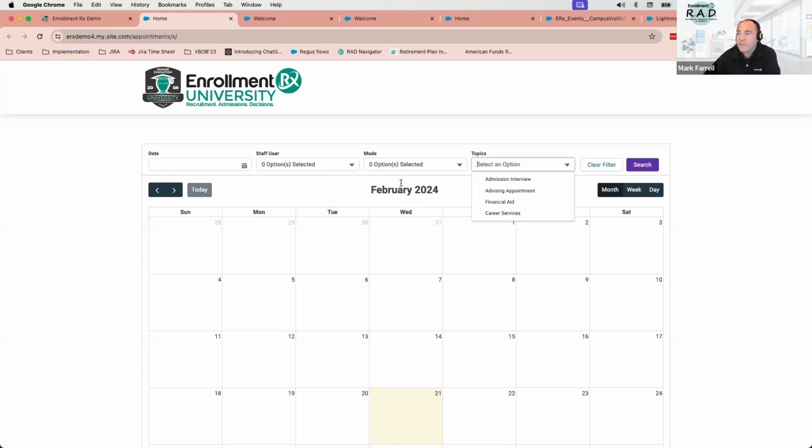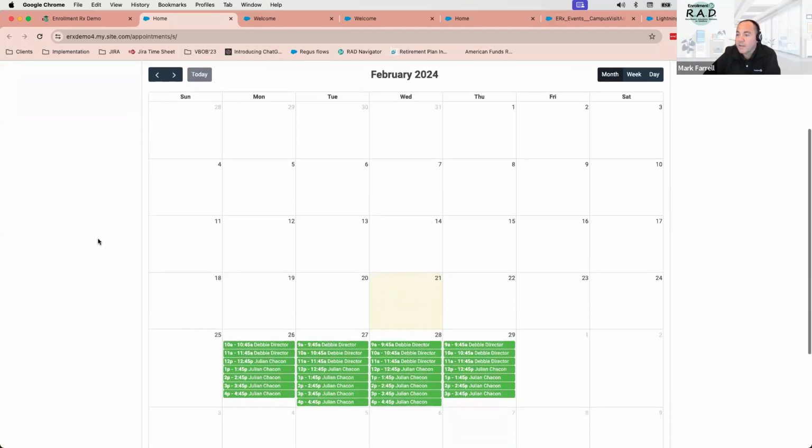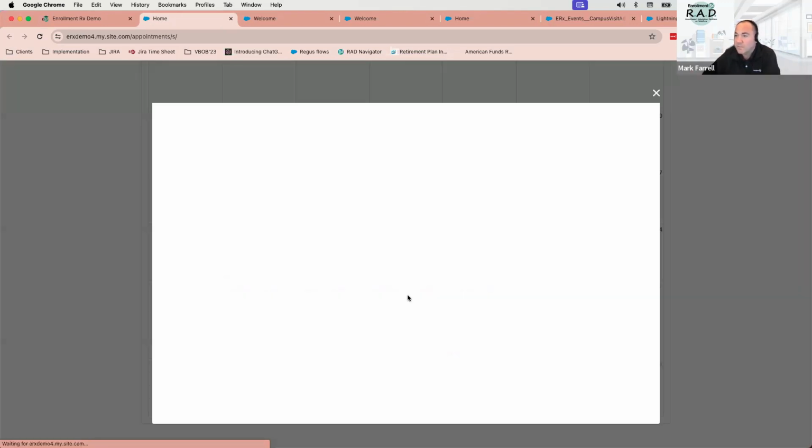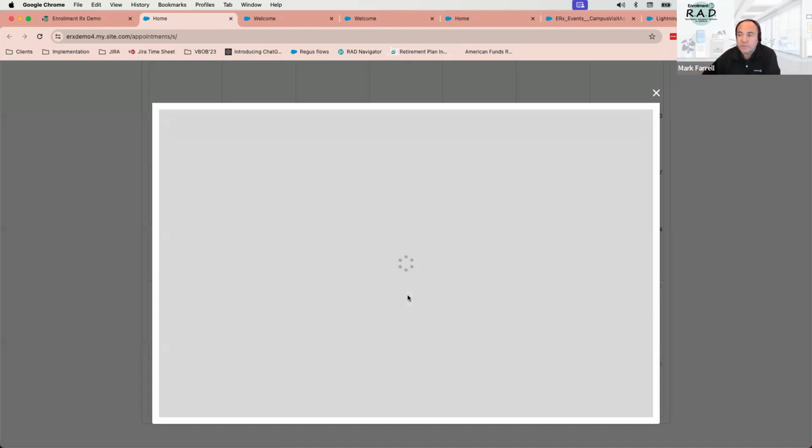Here, somebody can come and do some filtering so that they're presented with the open appointments that meet what they're looking for. Otherwise, when they come to the calendar, they're just going to see all of these in green, which are availability for a specific person. So as a potential student, I can come to the site and say, all right, I want to meet with Debbie Director on this particular date and time, and I can register for this appointment. It's going to ask me, obviously, for my personal information.